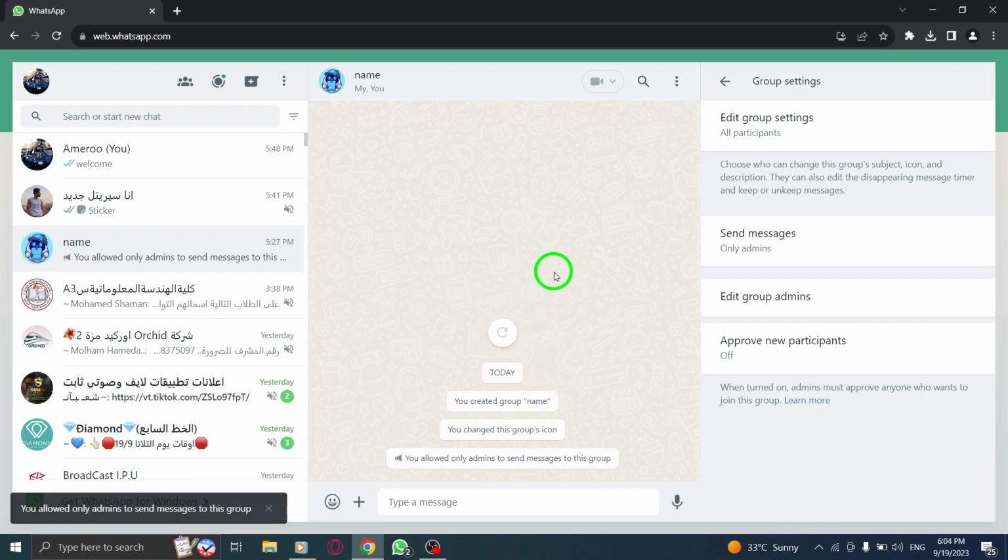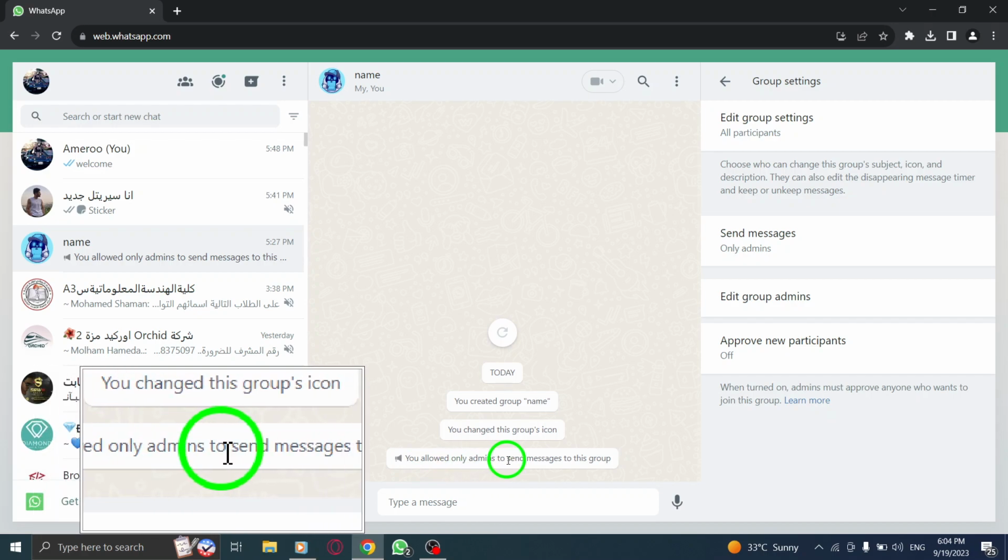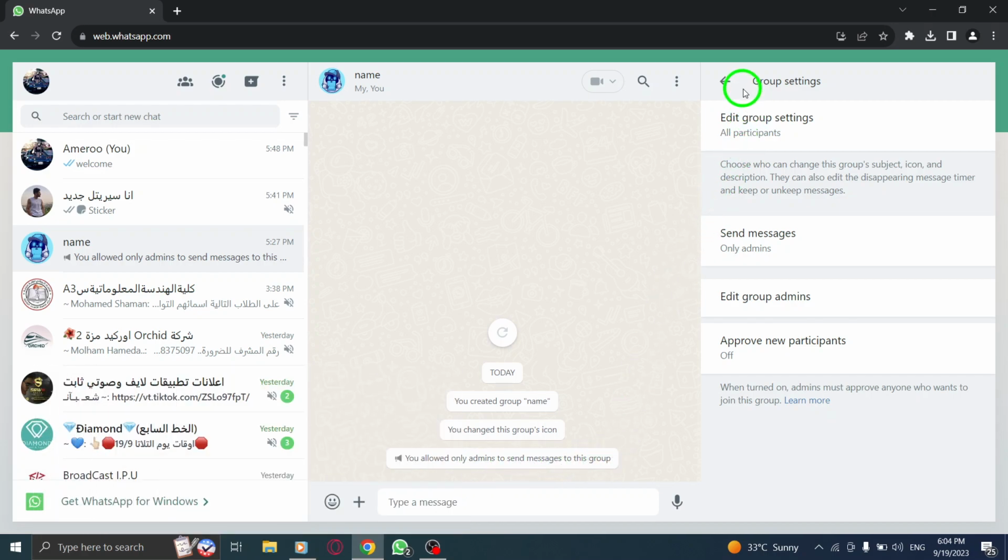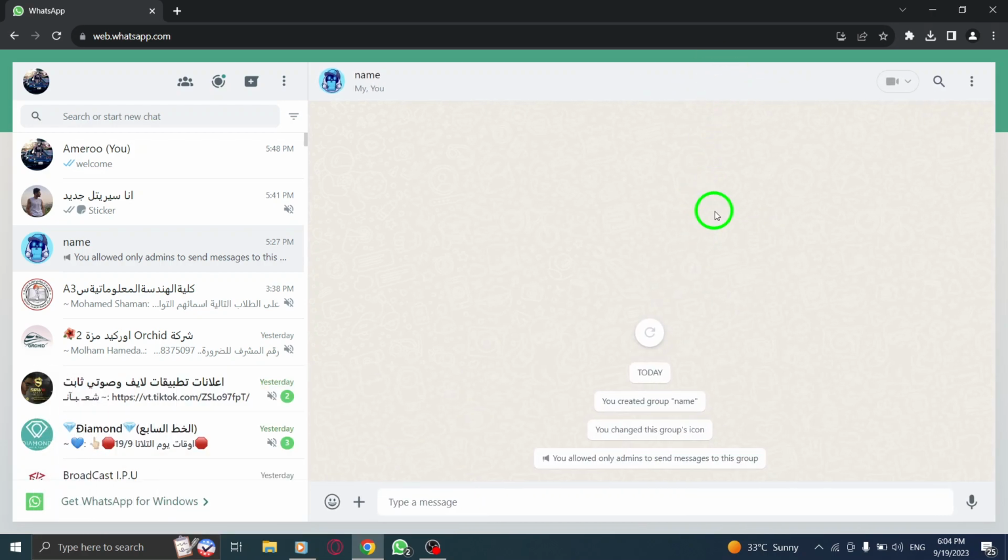By following these simple steps, you'll be able to restrict the ability to send messages in a group chat to only the admins. This can help maintain a more controlled and focused conversation.